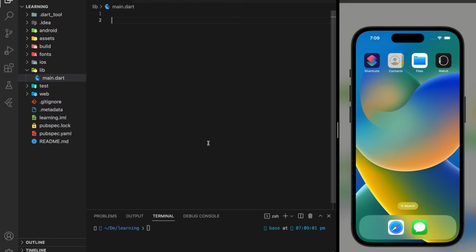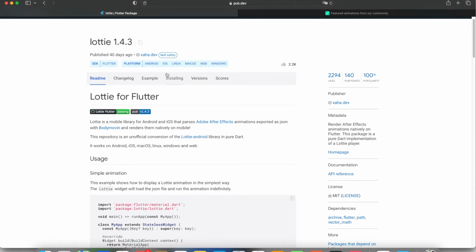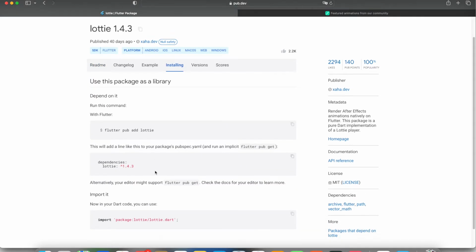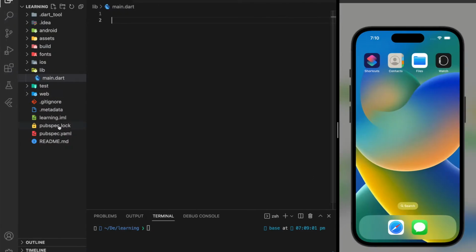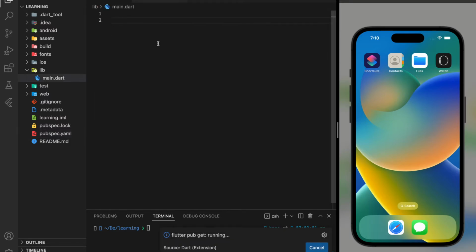In this tutorial, I will be using this Lottie package, which you can find in pub.dev. Next, copy the latest dependency version and paste it in your Flutter application. To avoid any error, make sure you have the same environment SDK as shown in my project. Now, I will be creating a simple Flutter app from scratch.